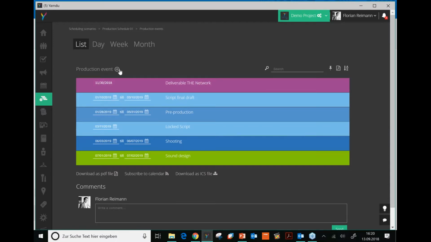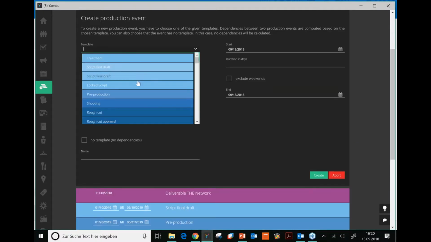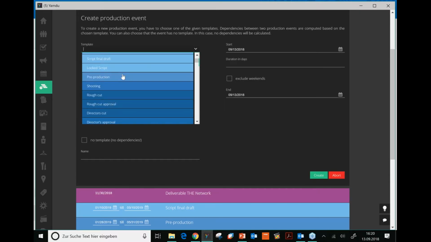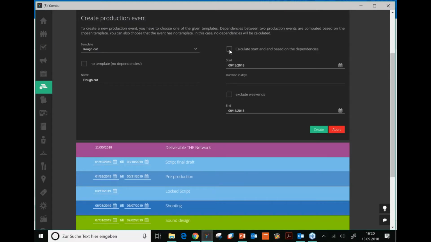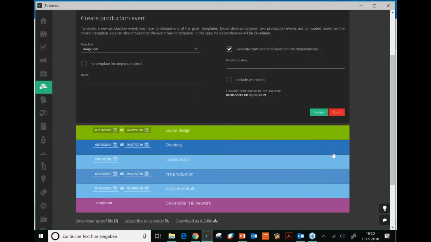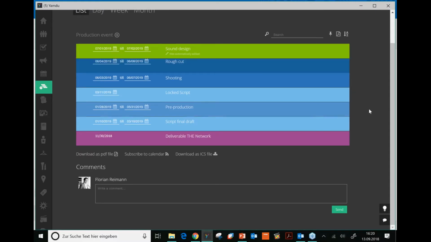But again, you can create production events. You can choose from default templates if you like. So let's say you have like the rough cut or whatever you want to add. You can set up start and date, or you say, okay, calculate it based upon possible start and end, and maybe we have in the budget only 5 days. You create it, and Yamdu will automatically put it on the first possible spot that Yamdu thinks it would be possible. Of course, here it's between shooting and sound design.